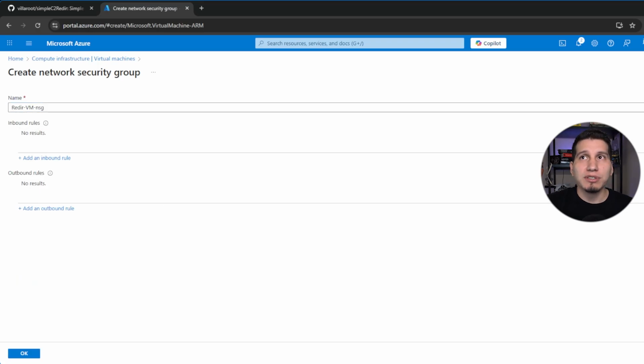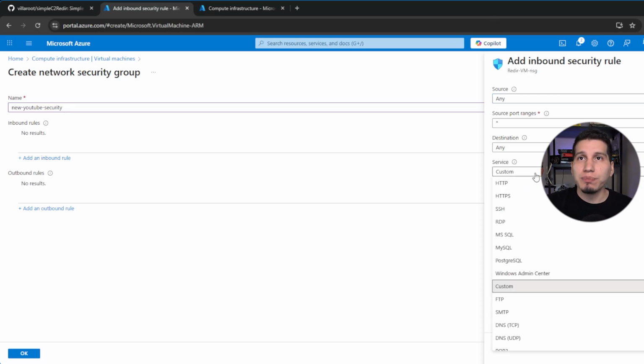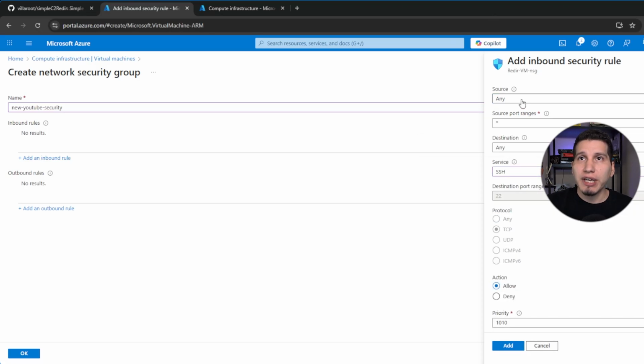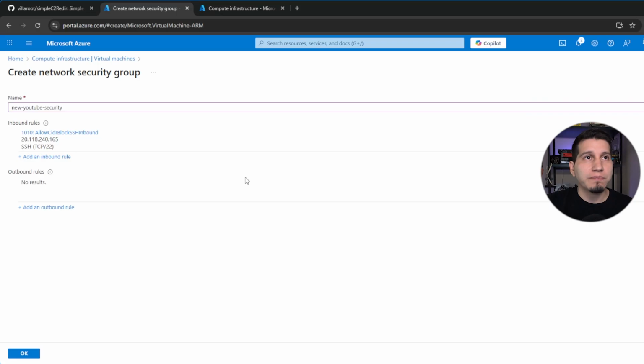On the far right, there's a little trash can that you click to delete it. New YouTube security. Just go to add an inbound rule. This one we're going to set up for SSH, and we're going to put SSH under service. For source, we're going to restrict that to our IP address. So just look up your IP address and put that right there, and we'll select add.